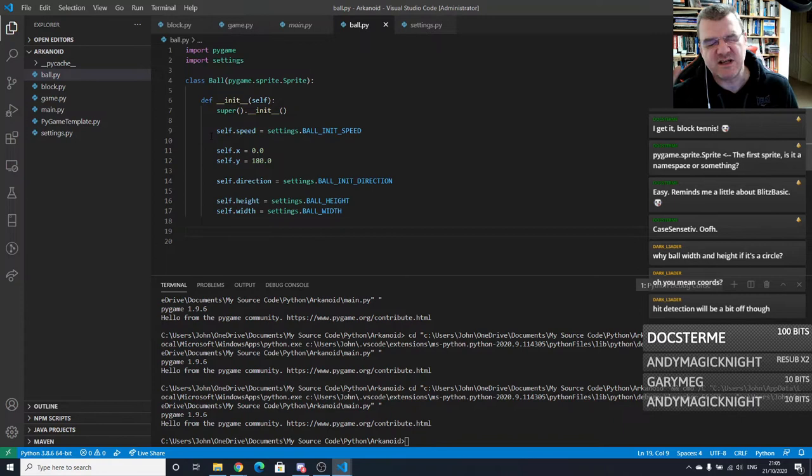And also, you could have different initialization directions. So if you want to make it really hard, you could make it really fast and at such a shallow angle that, you know, you're chasing it all around. So the settings is just the initialization stage, but the way I'm doing it here allows you, if you have levels, to change the mechanics of how the game will progress. So we need to do what we did with the block.